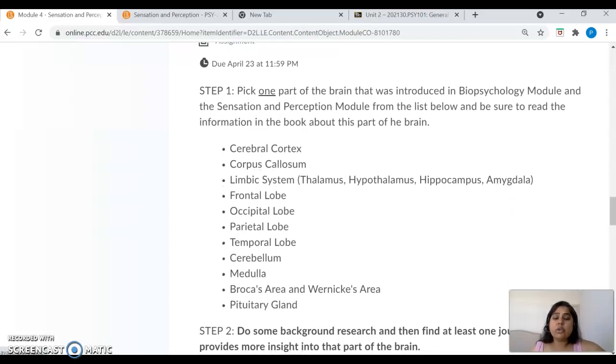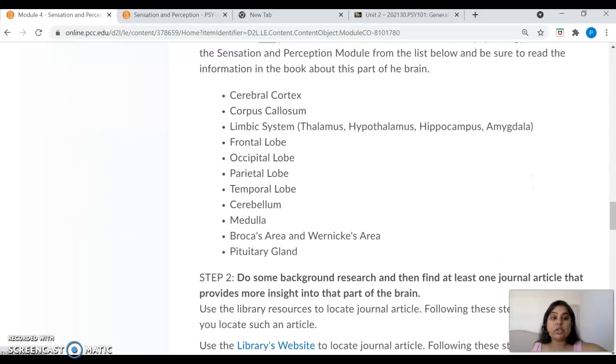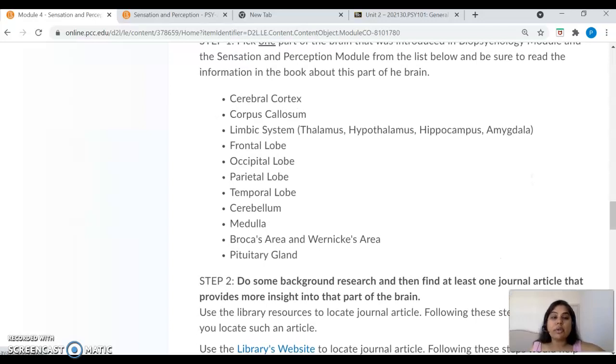So now let's walk through the steps for completing this assignment. Step 1, you have to pick one part of the brain that intrigued you or interested you the most from the last two topics, biopsychology that we covered last week and the sensation and perception module that we are going to talk about this week. So you pick a part of the brain that interests you. Here's a list of the different parts that you can choose from.